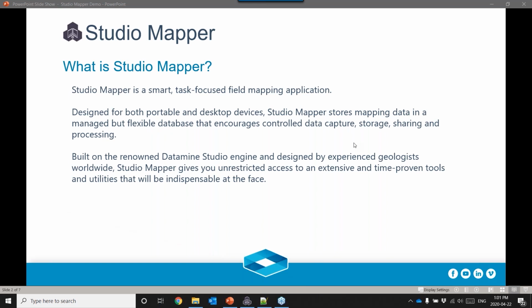Studio Mapper is our smart task-focused field mapping application. It is designed to work both on a desktop device as well as on a portable tablet that you can take underground with you. Studio Mapper stores all your mapping data in a managed flexible database and encourages controlled data capture, storage, sharing, and processing. What's great about Studio Mapper is that it's based on our Studio engine. It's also designed by experienced geologists that we have on our team at Datamine, which gives you unrestricted access to the extensive tools that we have available for you.